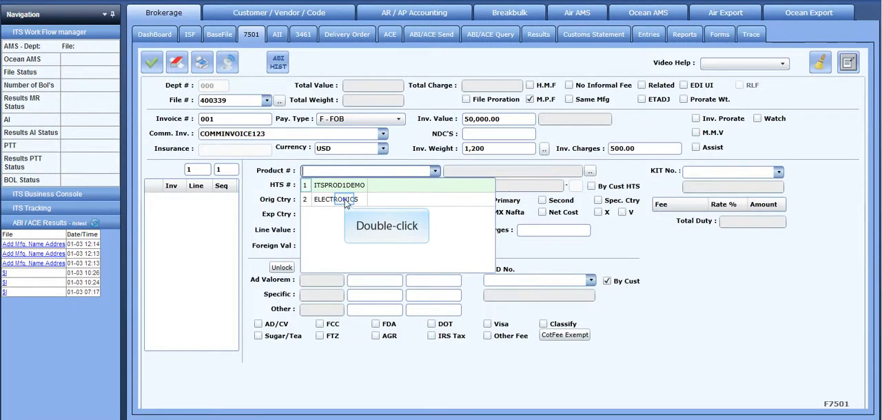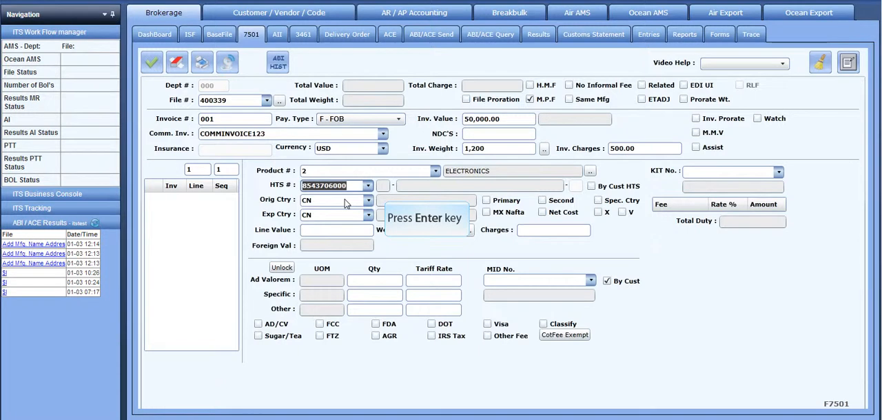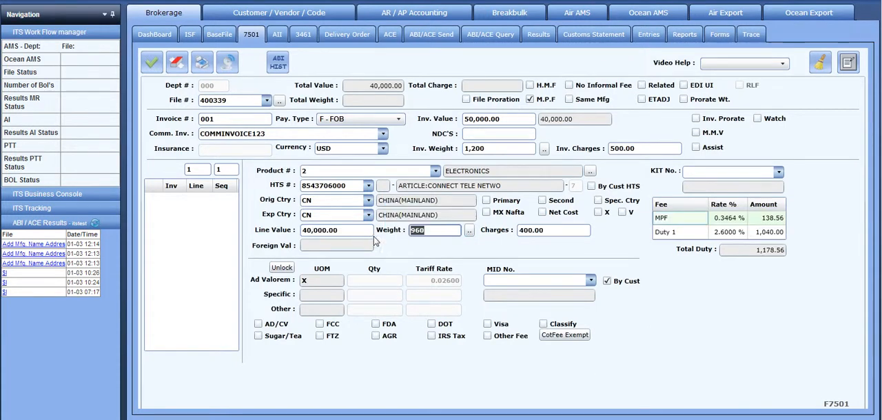So in this case, we will choose the electronics product code. And then you see that the system now is able to pull the HTS number in, the country of origin, the country of export, and then you're one step ahead of the game as you go and put in your values. So now we'll put in the line value, and in this case we'll put in 40,000. We're going to do a 2-line entry. The weight and the charges default for you.